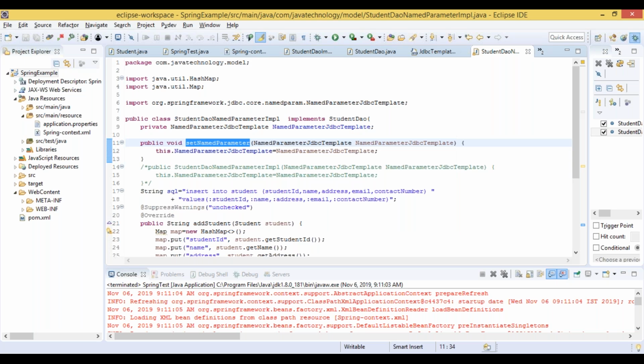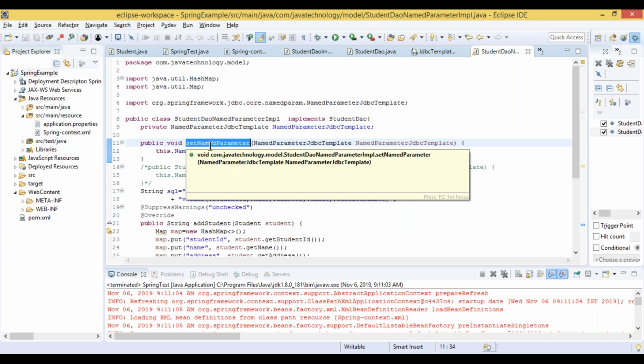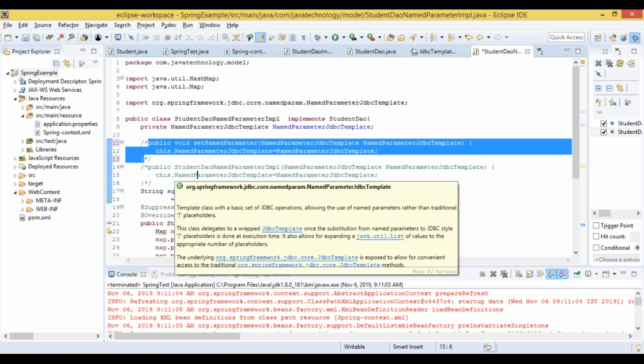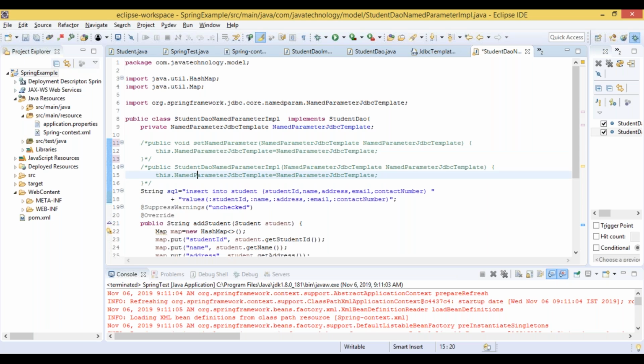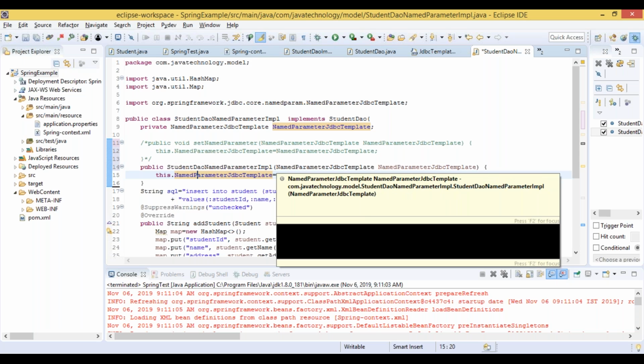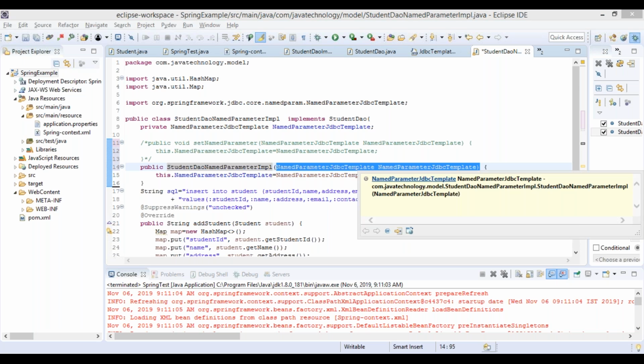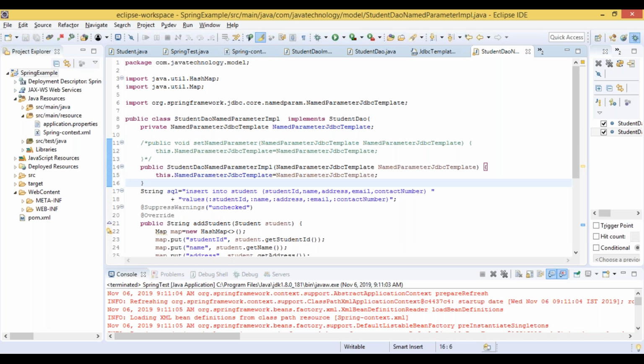So what is the set named parameter method? So I'm commenting these lines, the setter injection, and I'm opening the constructor injection. Constructor injection is nothing but the constructor of the particular class, passing the parameter as a named parameter JDBC template. So this is already explained in our basic Spring Core module.